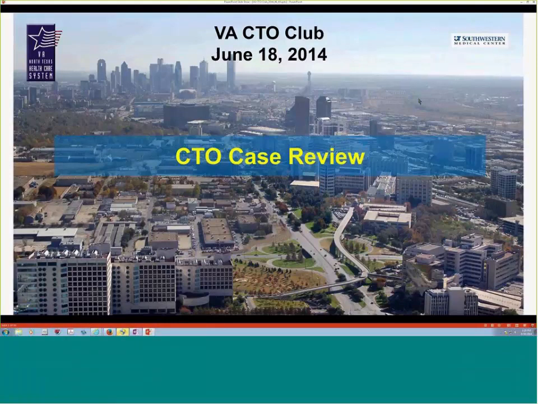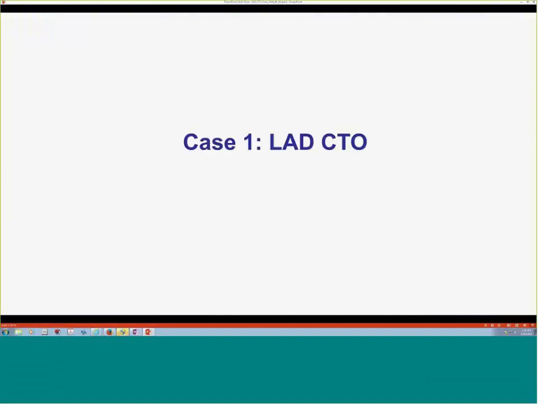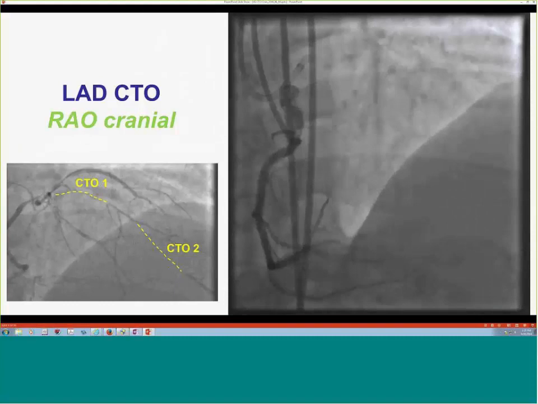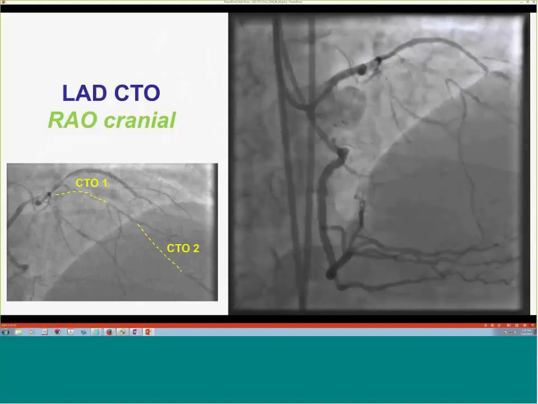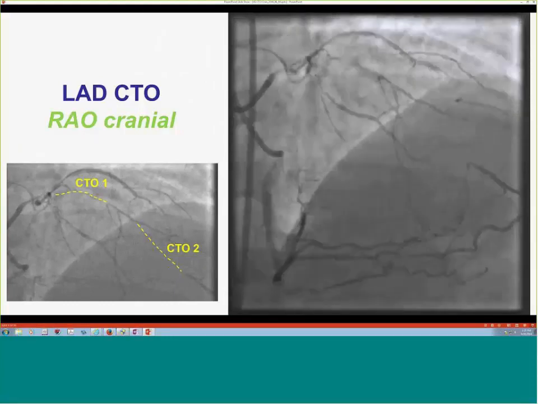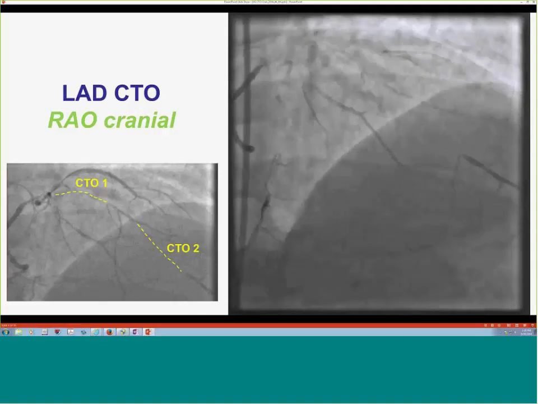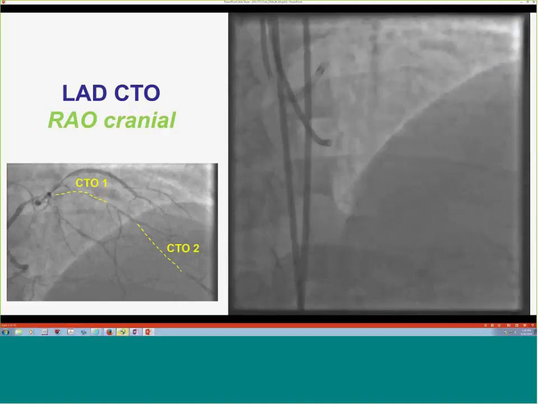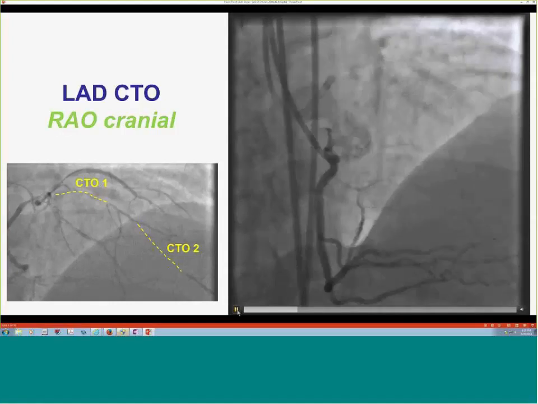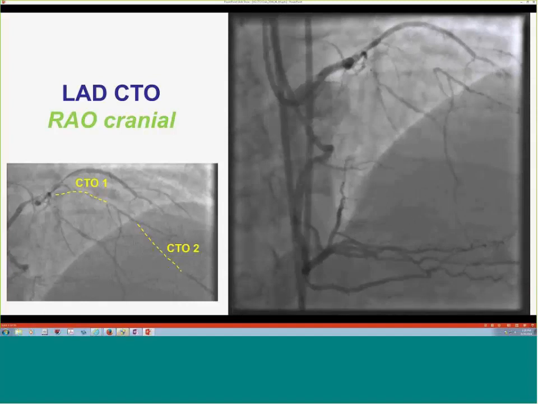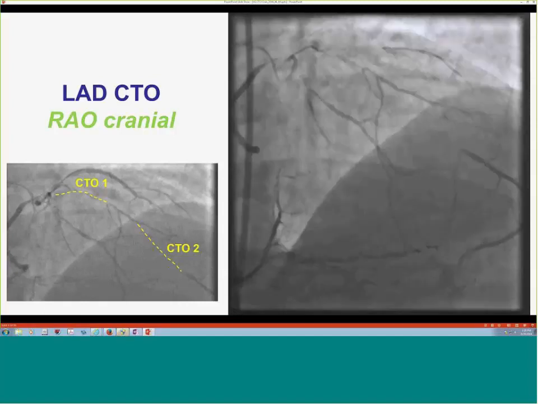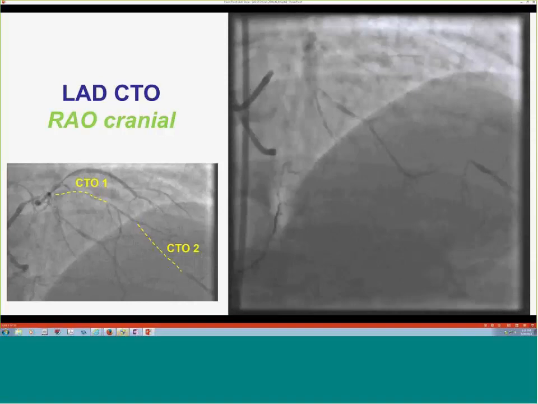All right, so again, a few more cases. A couple of them I think we showed in Sky before. Just to get your thoughts, in a way actually similar to what Santiago showed in the first case. This is a case of a LAD CTO, sent for bypass, but he did not want to have bypass. He was referred to us, and the idea was that we would try the LAD. If we couldn't fix it, then we'd send him for bypass. If we could, then we would do that.